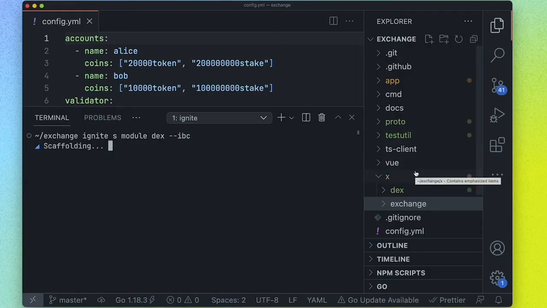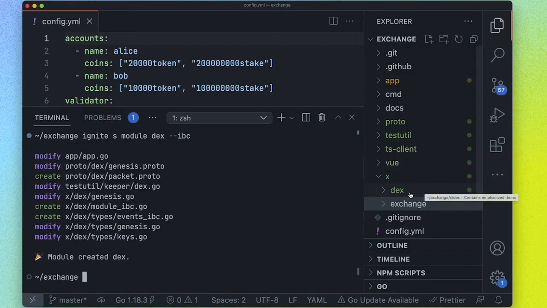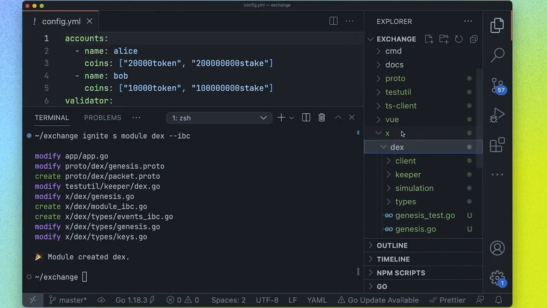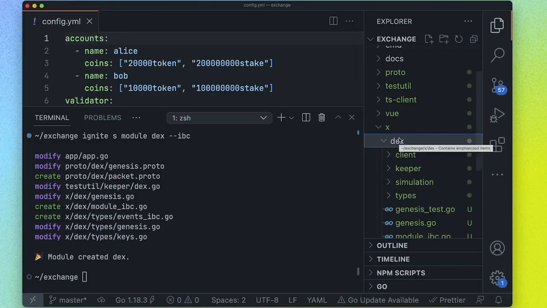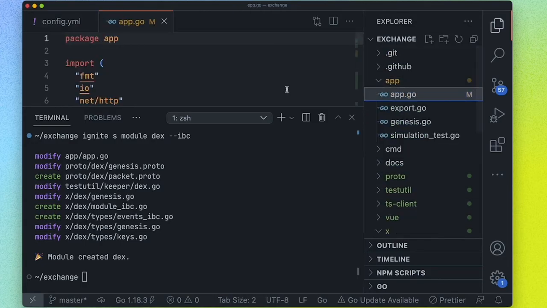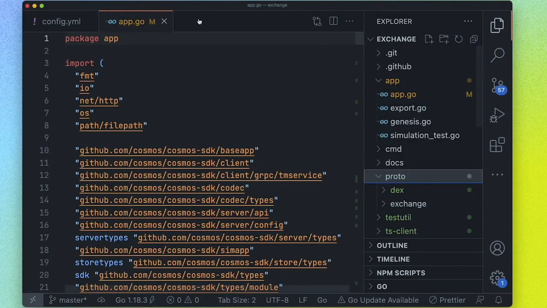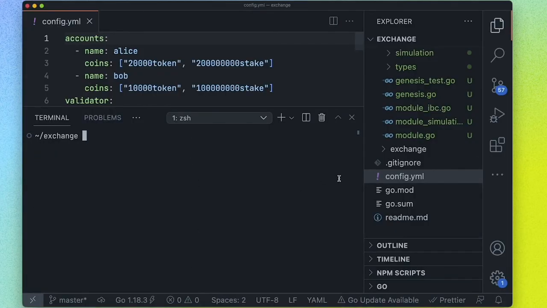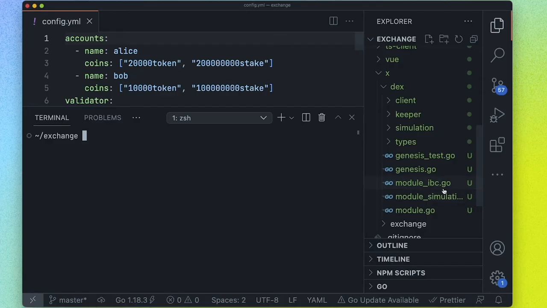So this command modified the source code. It created a DEX directory in the x directory. x stands for modules, confusingly enough, but you get a new directory with boilerplate code. So you could have copied it from anywhere, but here the name is everywhere. Like the module is DEX, and it's also wired up to app.go, and you get protofiles. So you get a bunch of functionality out of the box here. Okay, so that's good. If you go inside, you can see that it's IBC compatible. It has module_ibc.go. Now let's commit this to Git.